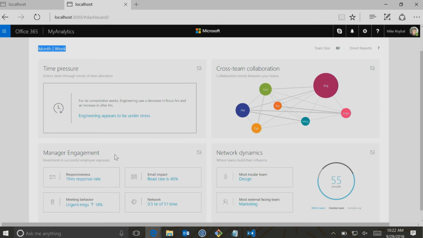He also looks up here to the top right, and he sees some data about cross-team collaboration. Those circles are the sub-teams that report up to him. The size of the circle is the size of that sub-team, and the thickness of the line between the circles tells him about the current level of email and meeting collaboration between those two teams. We'll come back to that. He's going to click on that a little later, and we'll see what he learns there.